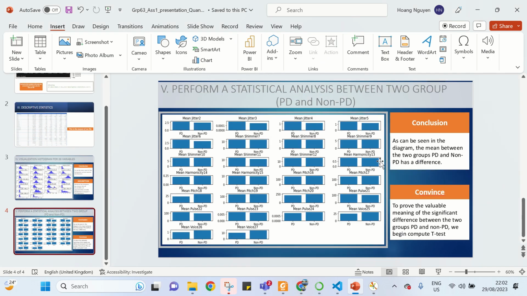When we look at the diagram, the mean between PD and non-PD shows a clear significant difference in some variables, including Jitter 2, 3, 4, 5, 6, Shimmer 11, and Harmonicity 14. But to conclude the meaning of the difference between the two groups, we have to conduct the independent t-test in the next step.